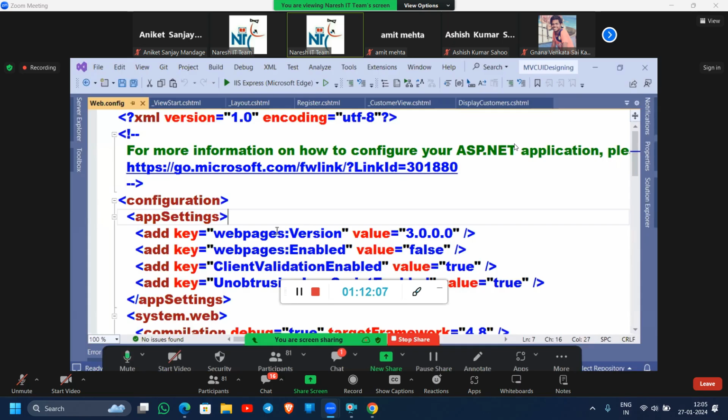See, tomorrow I have an action method, and the action method has to return me some data. What does it have to return? A list of customers' data. It can send you the information in JSON format.